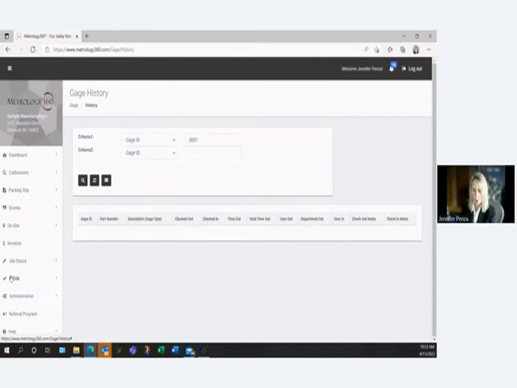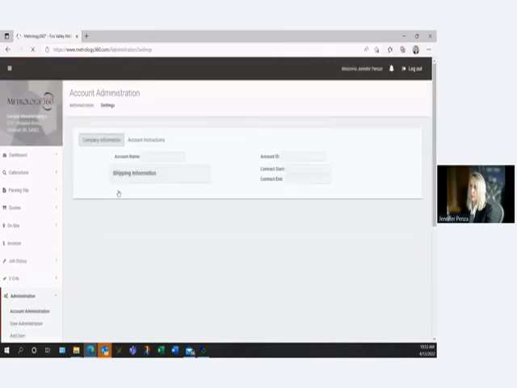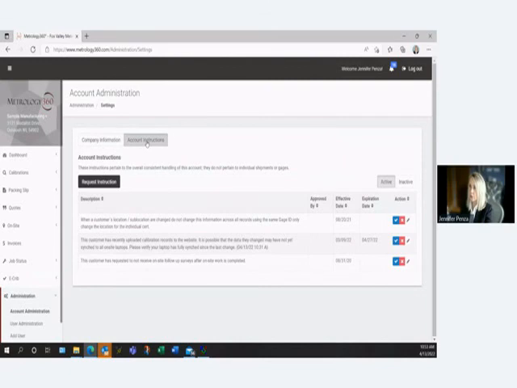Before the time gets away from me, I'm going to rush through this last part here. We have an account administration area. In the administration area, this is really where your company information is. It's going to give you your company information: name, billing, ship to. It's going to give you contracts if you have contracts with us, UPS, FedEx, collect numbers. It also gives you instructions that you have provided to Fox Valley Metrology that you would like us to follow. You can also request instructions here, or you can turn them off here.